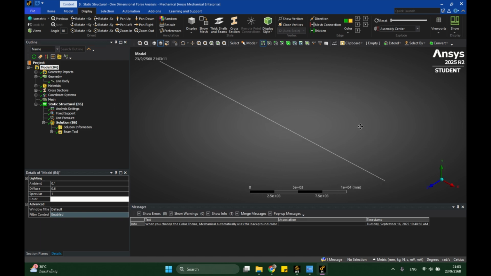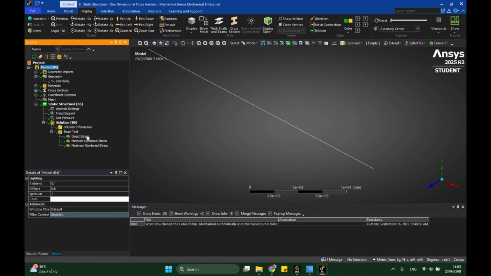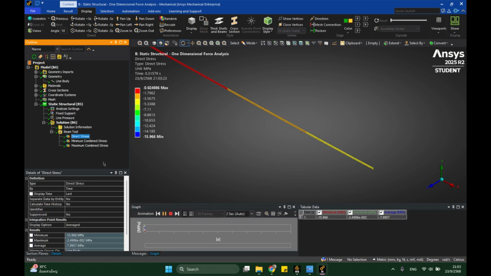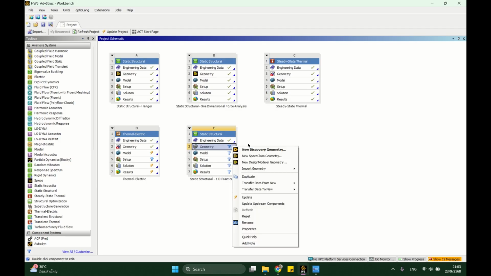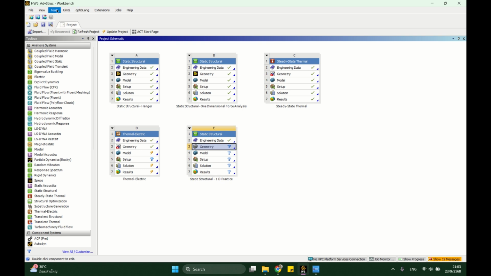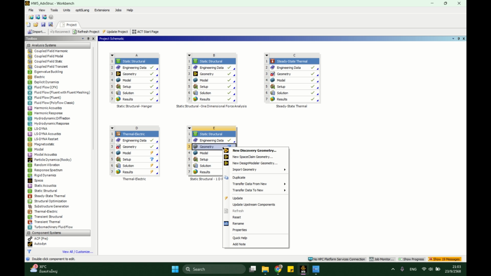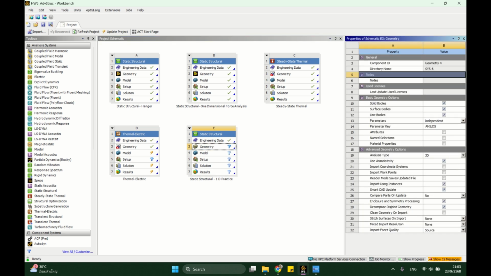So you have a test result, something like this. First, let's get started. Go to geometry, and then property, and then tick line body. You have to tick it. If it's unticked, tick it.